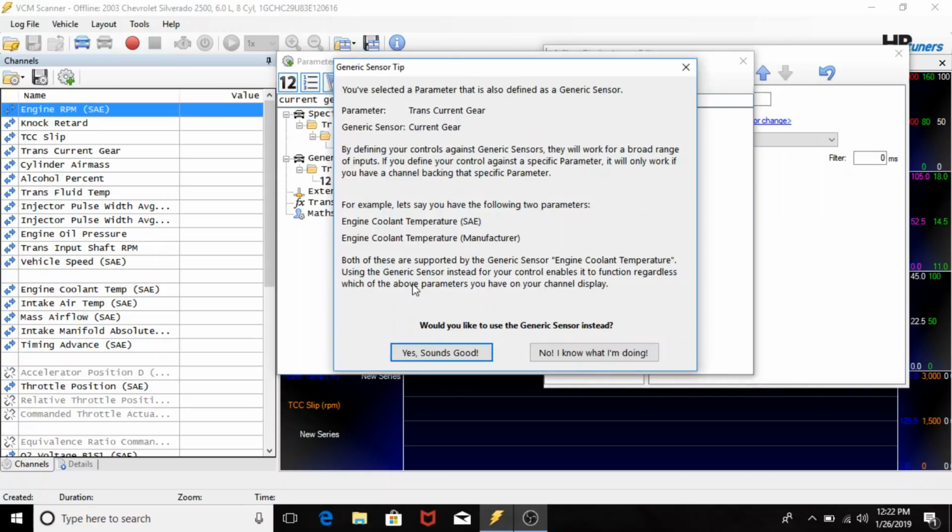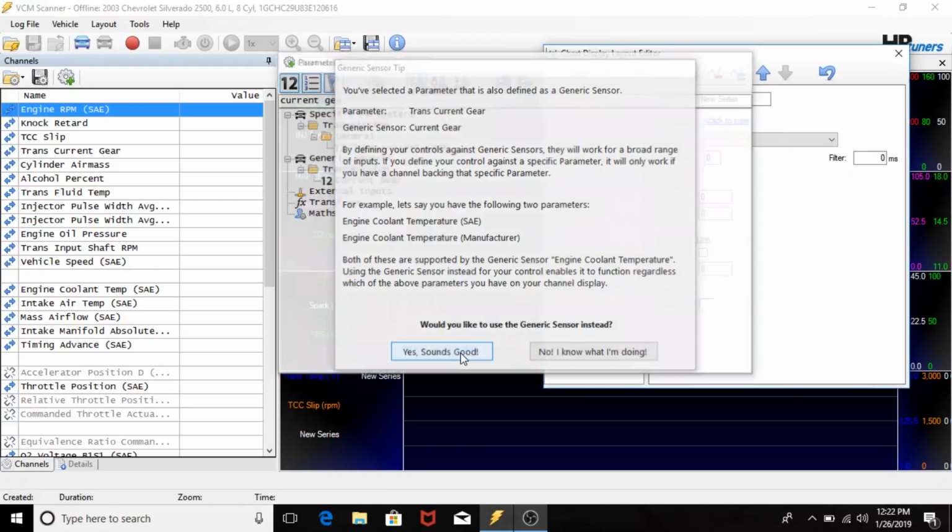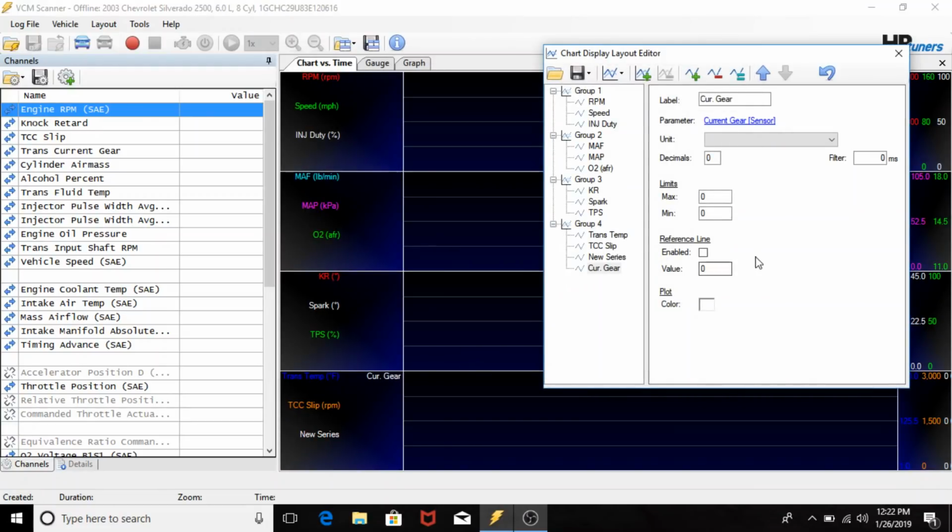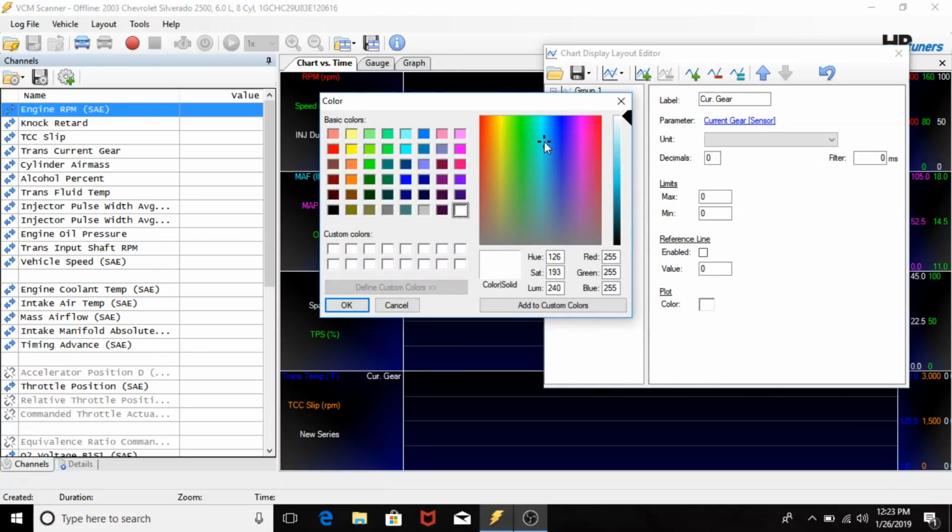Transmission current gear. Then you get this thing once in a while. When you select a sensor, it's just asking you if you want to use the default sensor or no, I know what I'm doing, if you want to use a different type of sensor. Usually I just click the yes, sounds good, and it works most of the time. So that one is going to be like a light blue color.